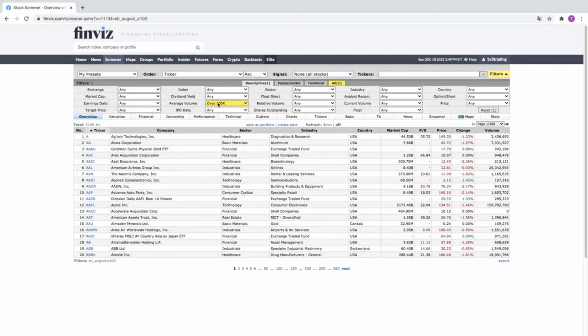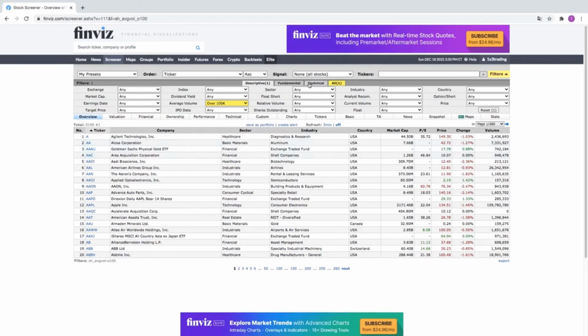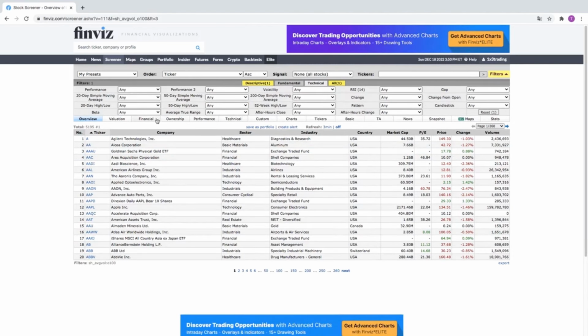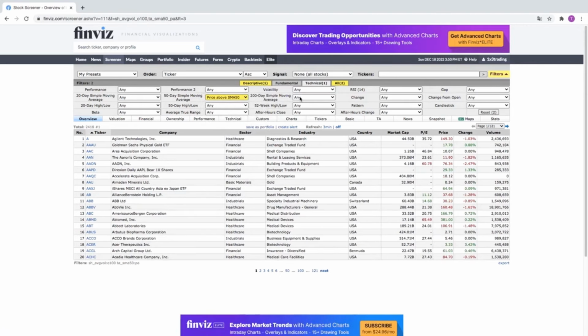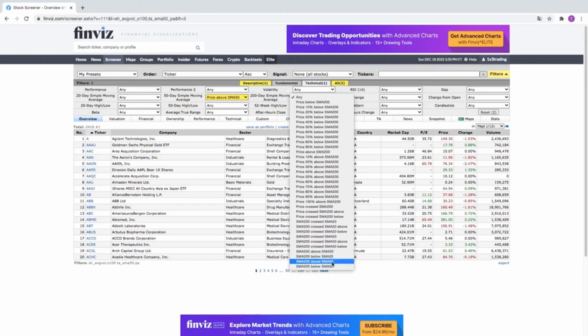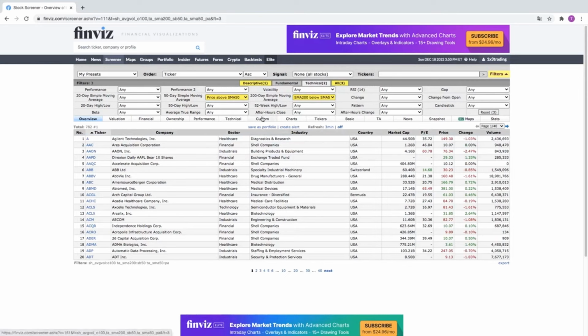However, you click on this one here and then you go to technical and you want to go for the 50-day simple moving average. You want the price to be above the simple moving average 50. Then you want to go to the 200-day simple moving average. I think it's down here somewhere. You want the SMA 200 to be below the simple moving average 50. No, sorry, that one. Below, of course. That means the stock is in a longer term uptrend.